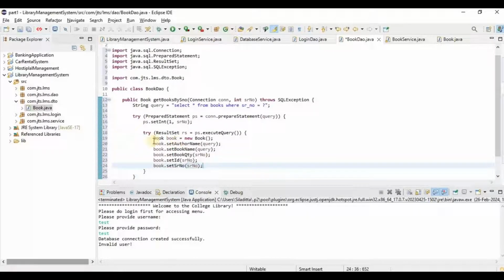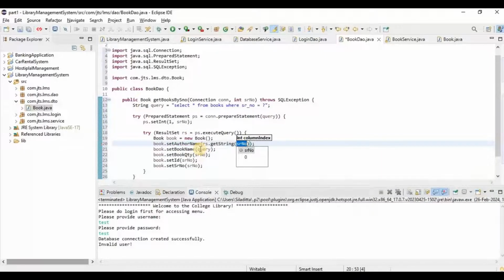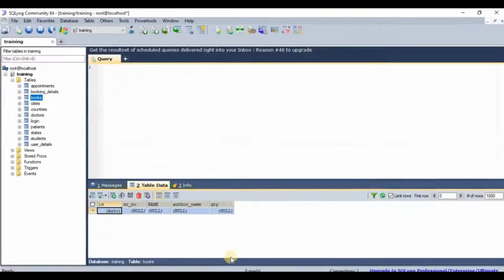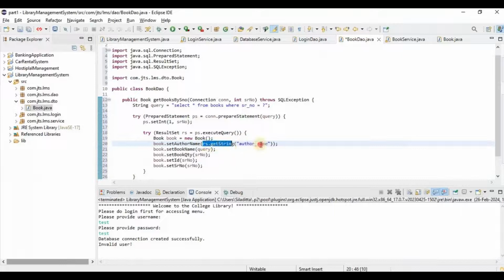Okay, now how are we going to set the value from this result set? As you know, this author name is a string, so we need to use resultSet dot getString. Then here we either need to pass the index or use the field name. So the field name was author name, and that we can also verify from over here, author underscore name, right? So that's why we have given it over here.